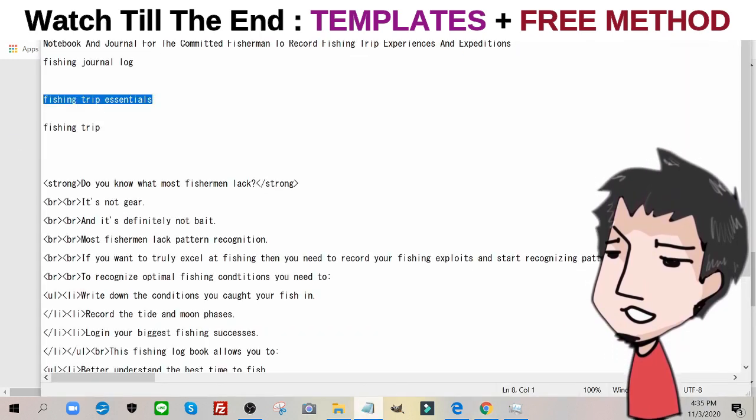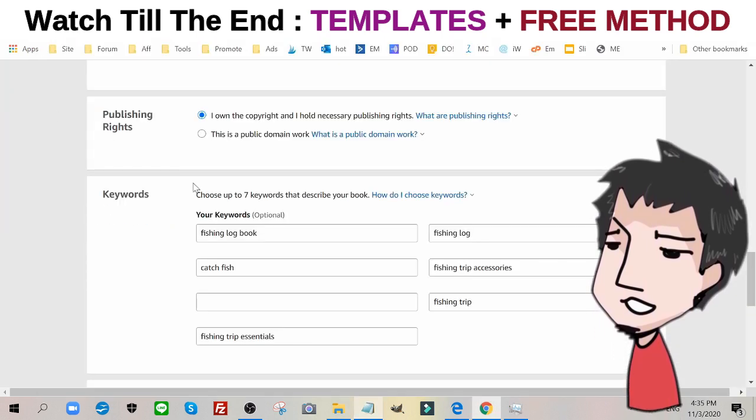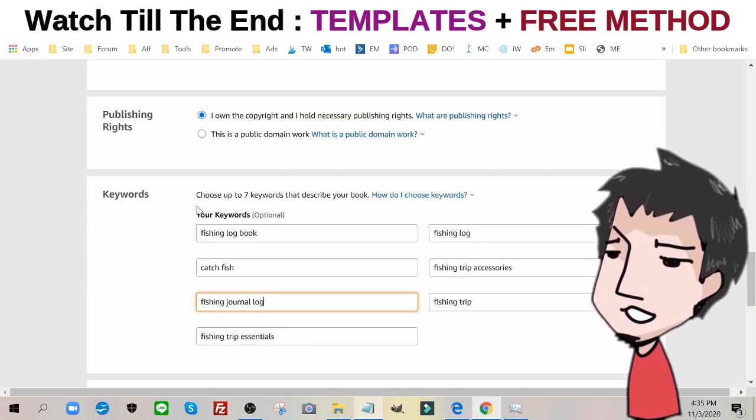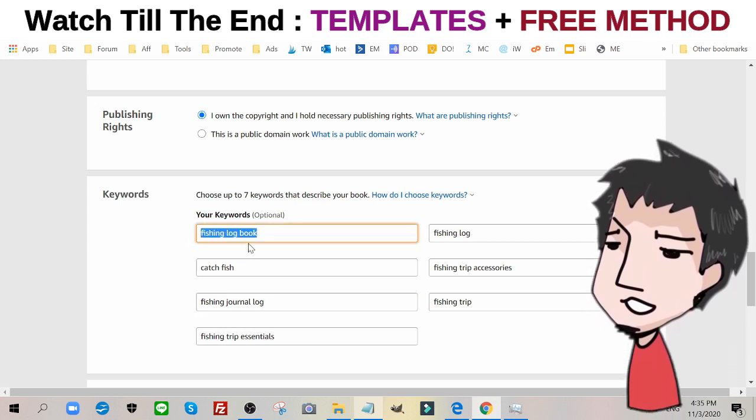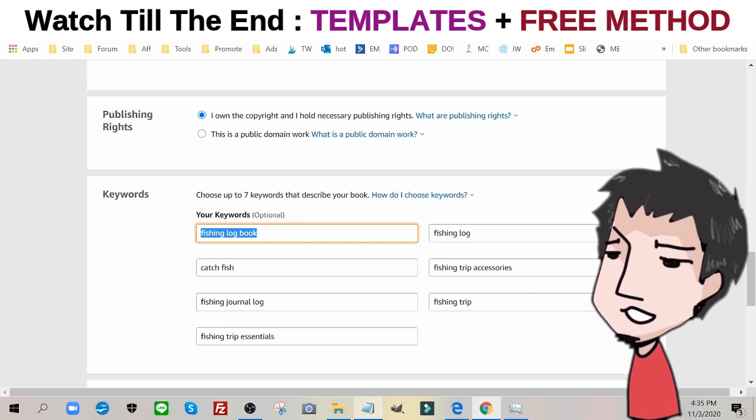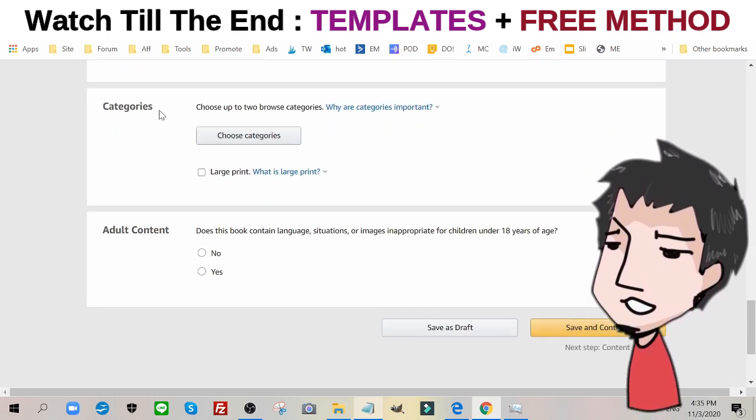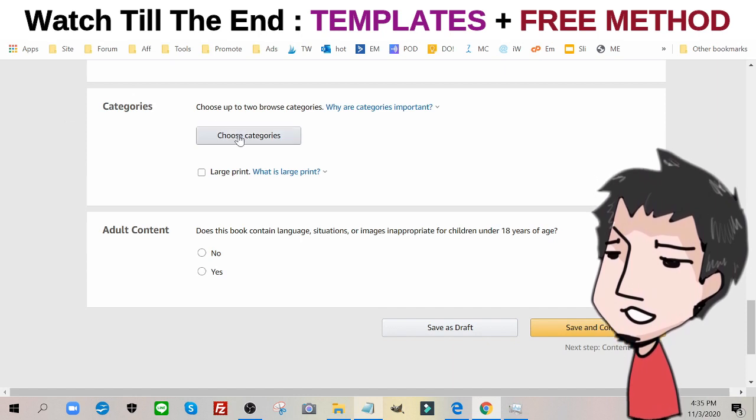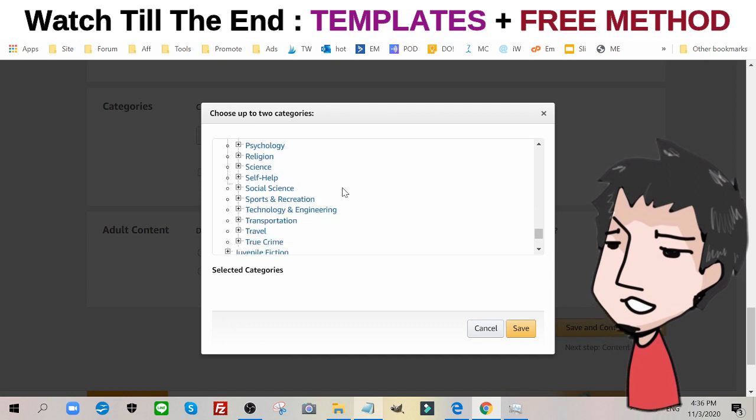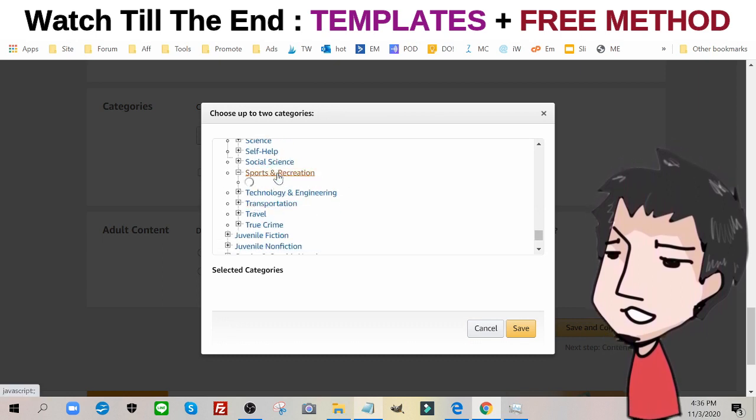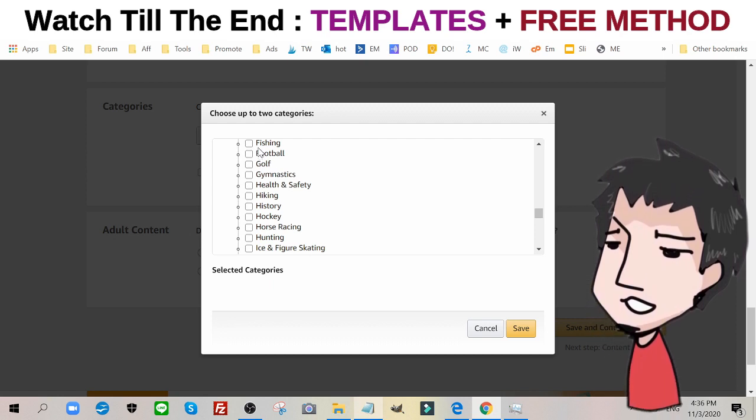Now, there's no particular order or place that I actually add my keywords. I might add my title up here, the actual keyword I'm targeting, but that's about it. Everything else, I just do it haphazardly. Okay, I got that. Now to my favorite part, adding my category. So I'm gonna go to nonfiction. Let's go to sports. Sports and recreations. Yeah, it should be here. Let's go to fishing. Beautiful.